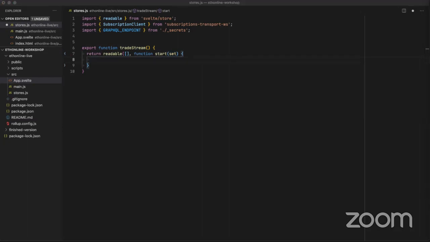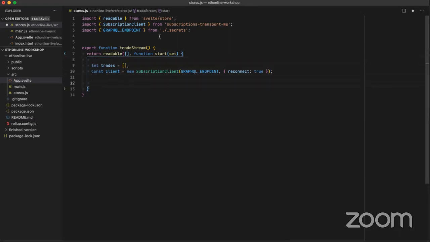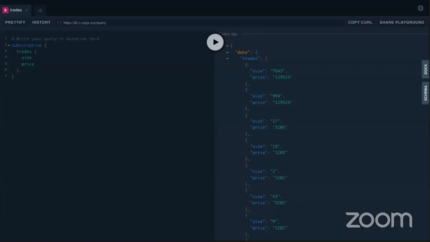So let's create an empty array for our trades, and then let's create a client to the GraphQL endpoint for our subscription. So we've now got a subscription client that lets us run any query, the same as in the GraphQL playground. The same as this playground here, we could run this query and we'd get things out of there. So let's copy that query, that's going to be useful to us, and let's put that query into our code.